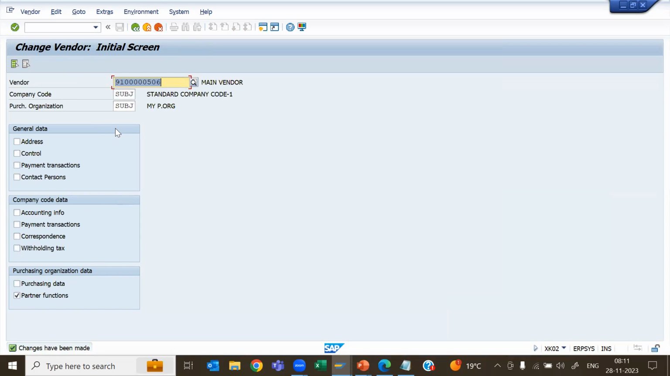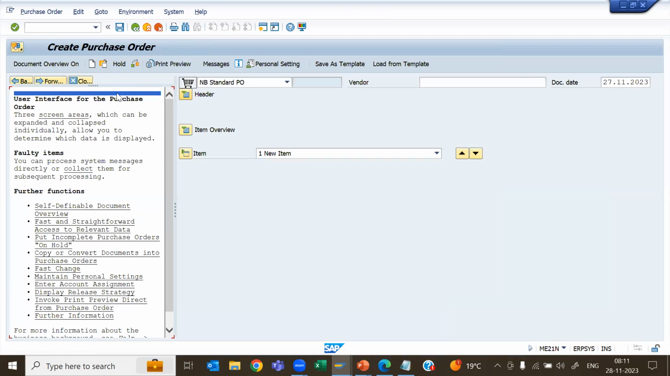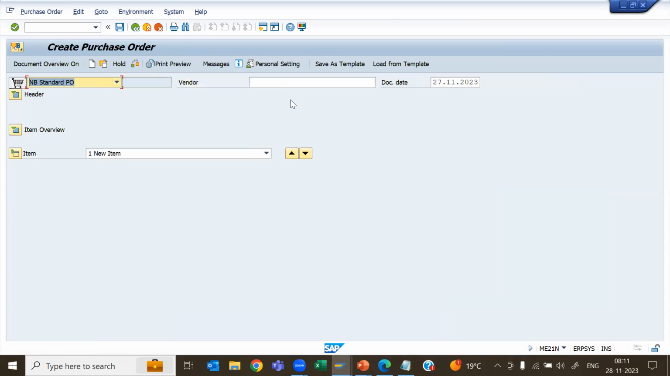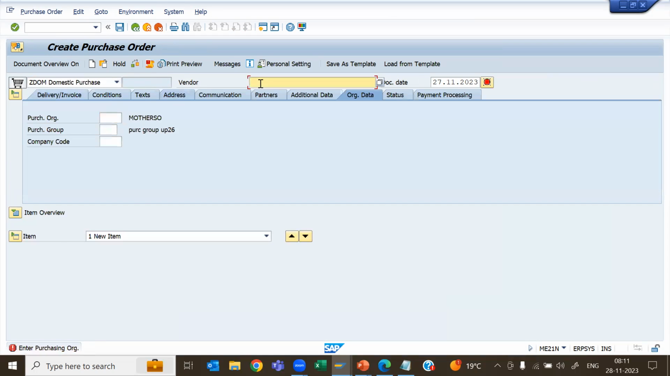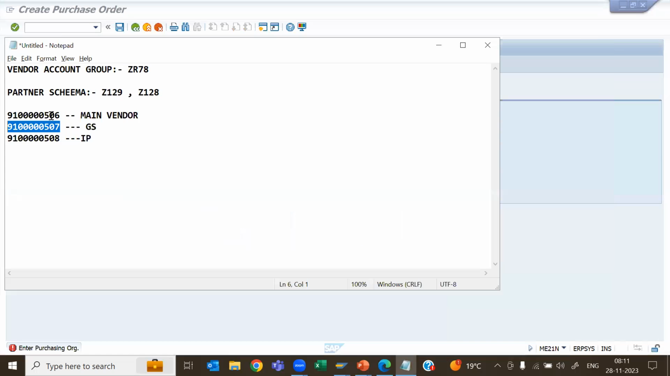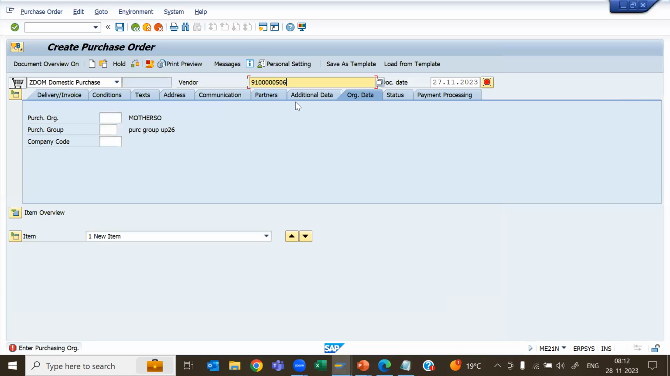So now we will create our purchase order, ME21N. Click on the close button here, document overview on. We will select our own purchase order type. So I am just selecting ZDOM, and for supplier, the main supplier. So we just send our purchase order to this supplier 506. Click on the enter button and just quickly fill all these fields.